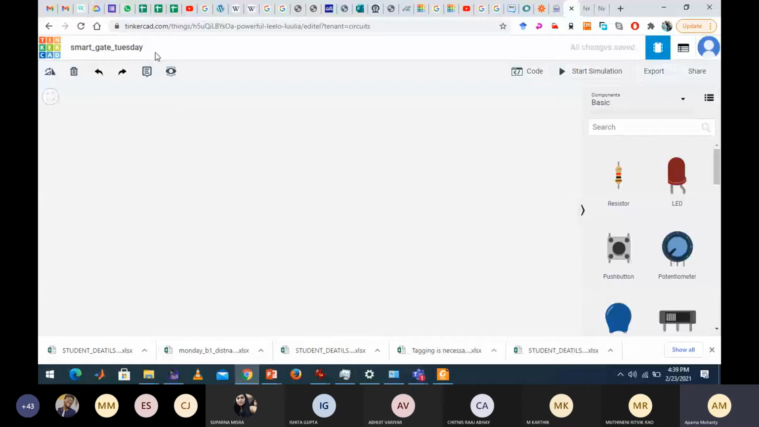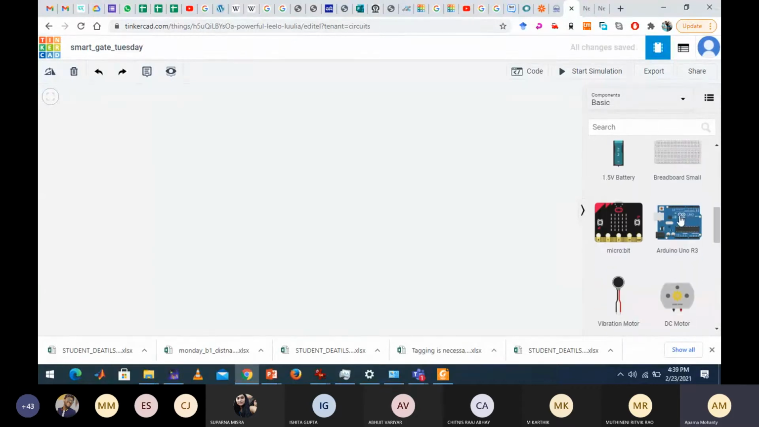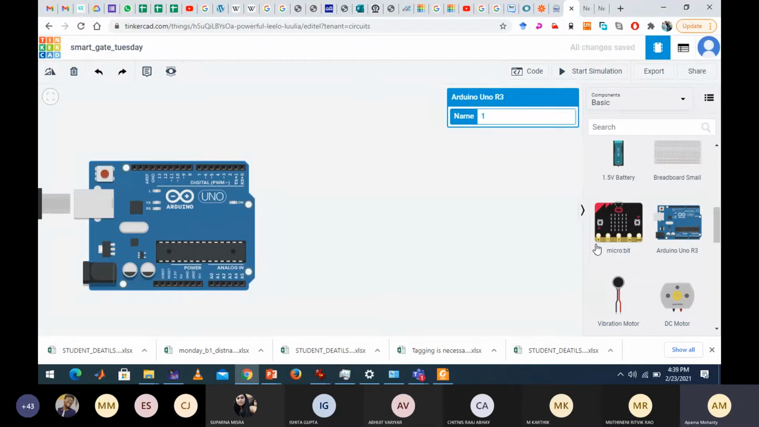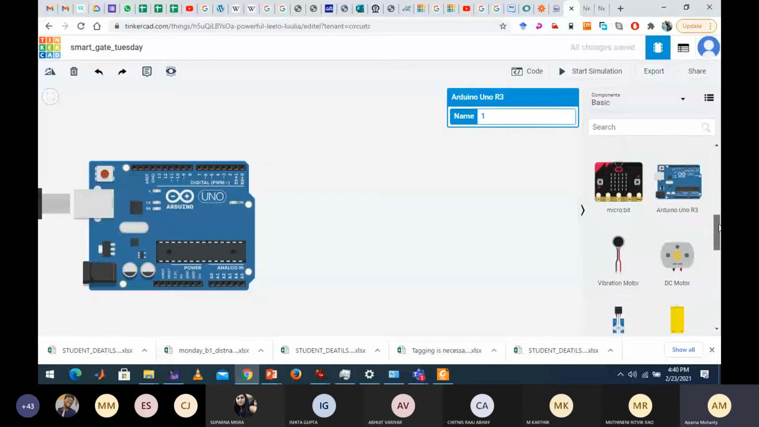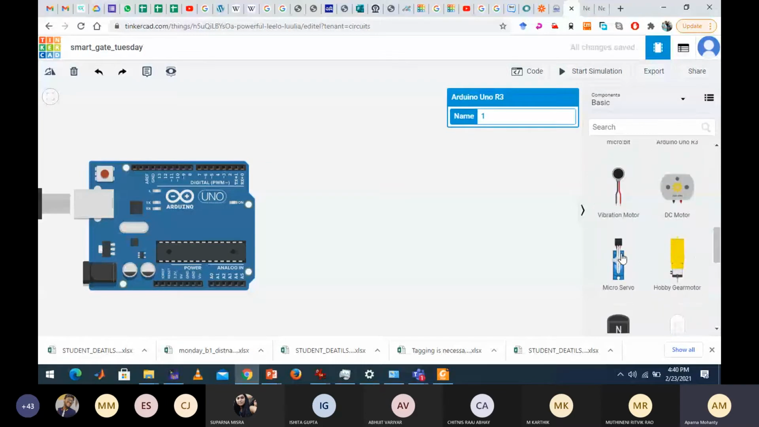First, drag and drop the Arduino Uno from here. Keep doing along with me so that if you have any doubt, I can help you. What else do you need? You need a micro servo, like a servo motor, and a distance sensor. Here is the micro servo.